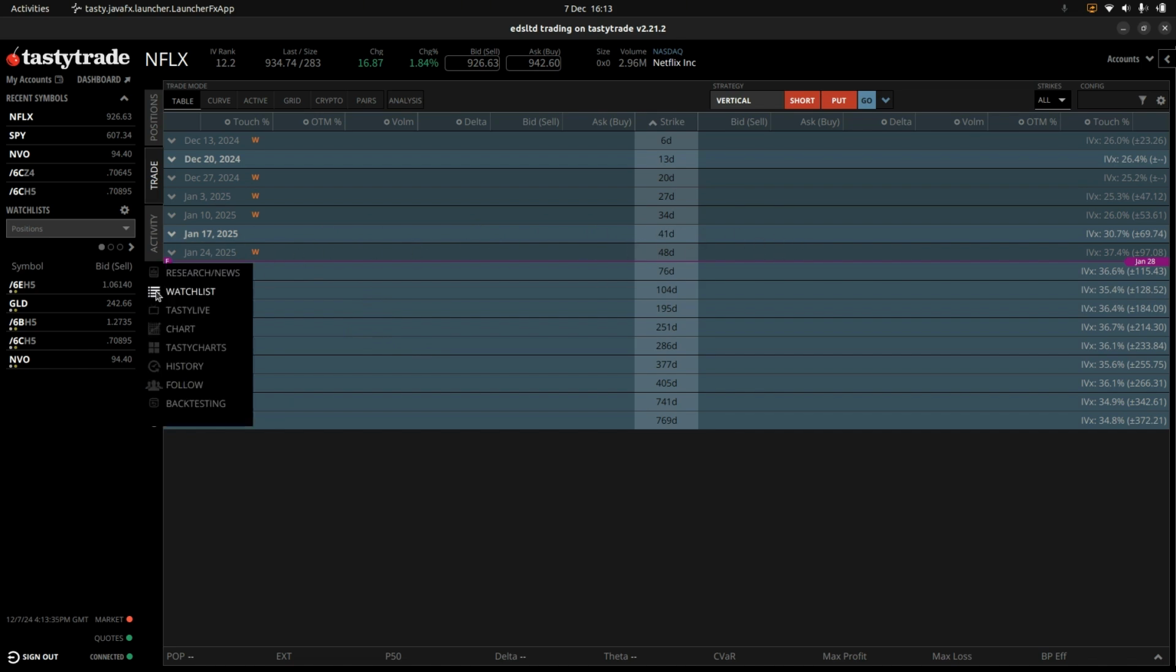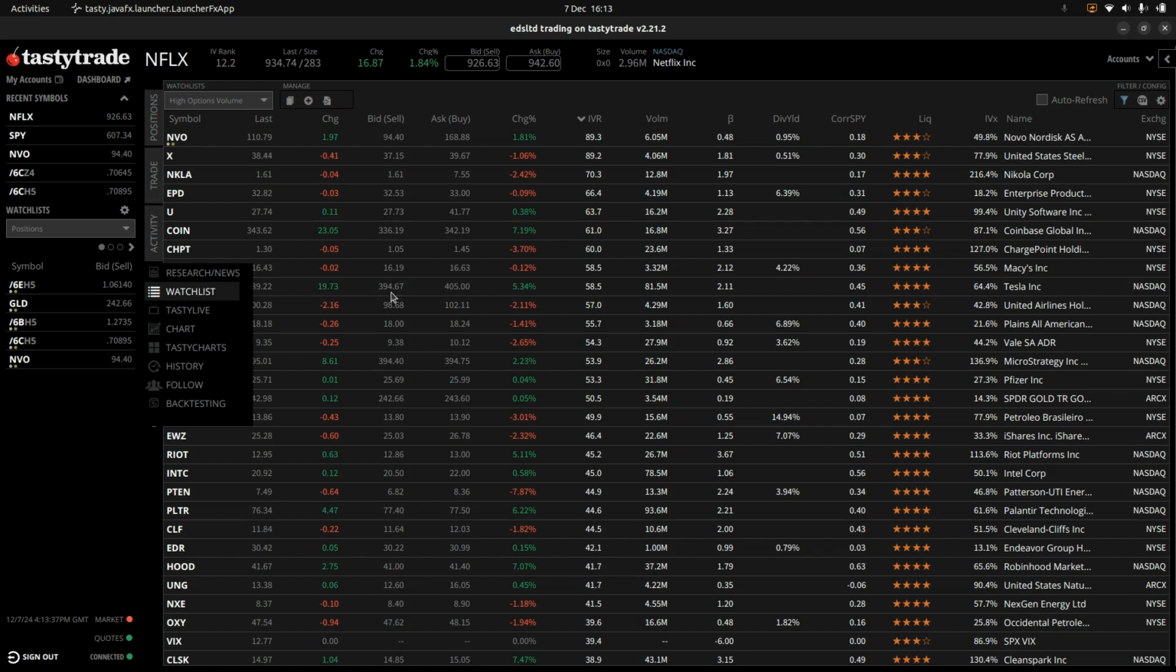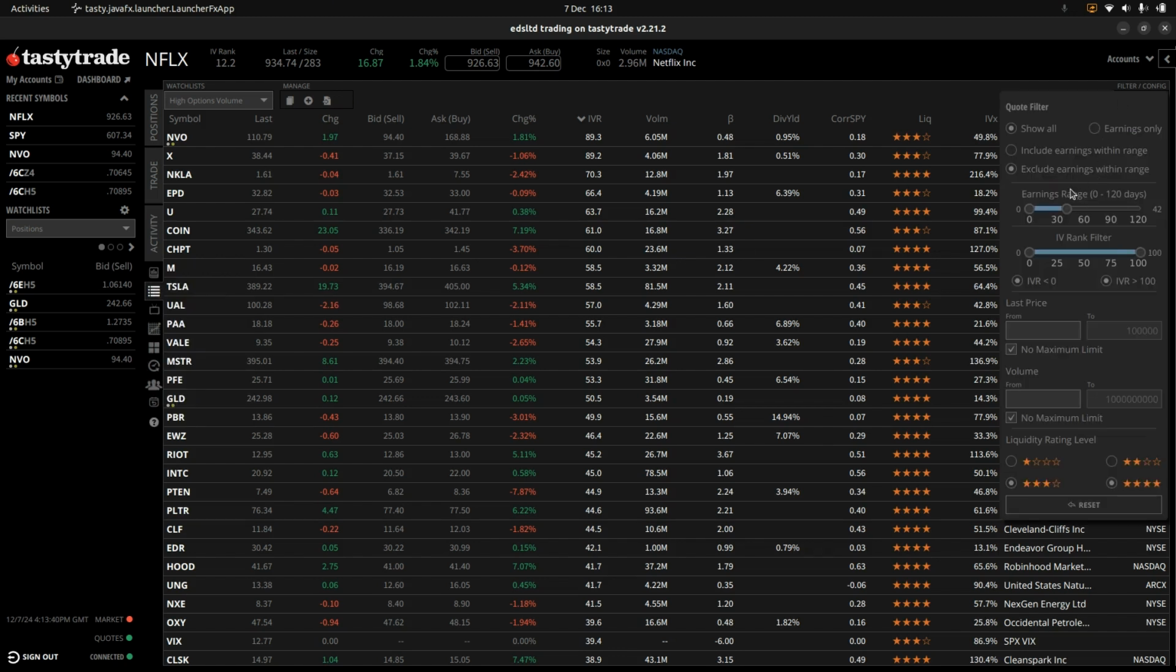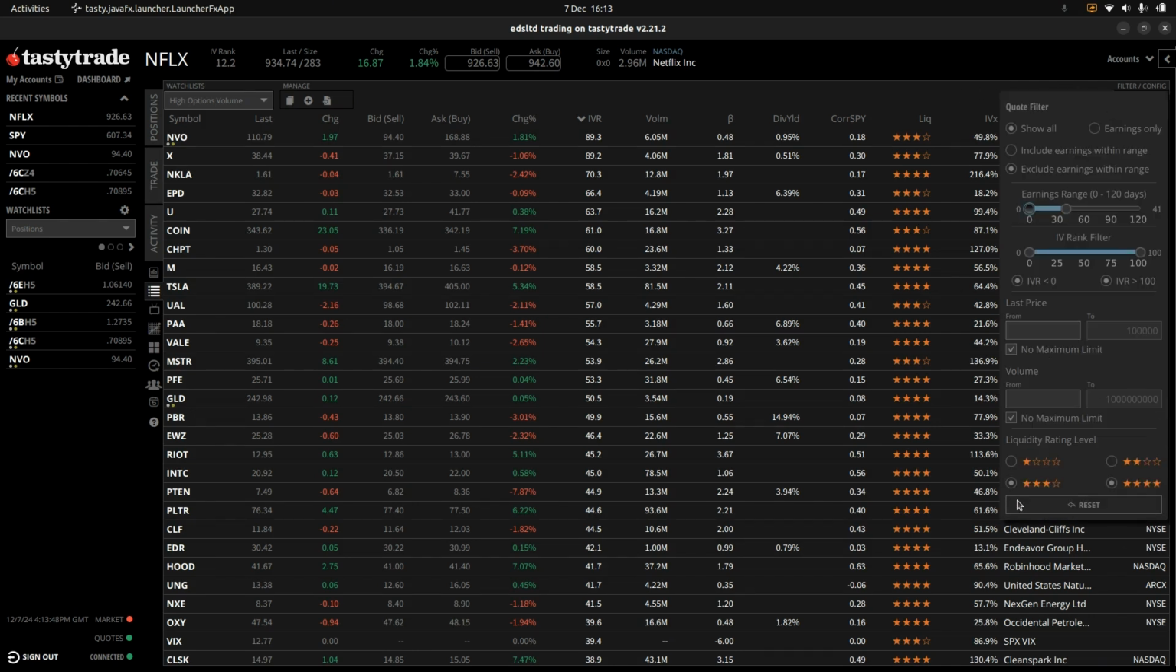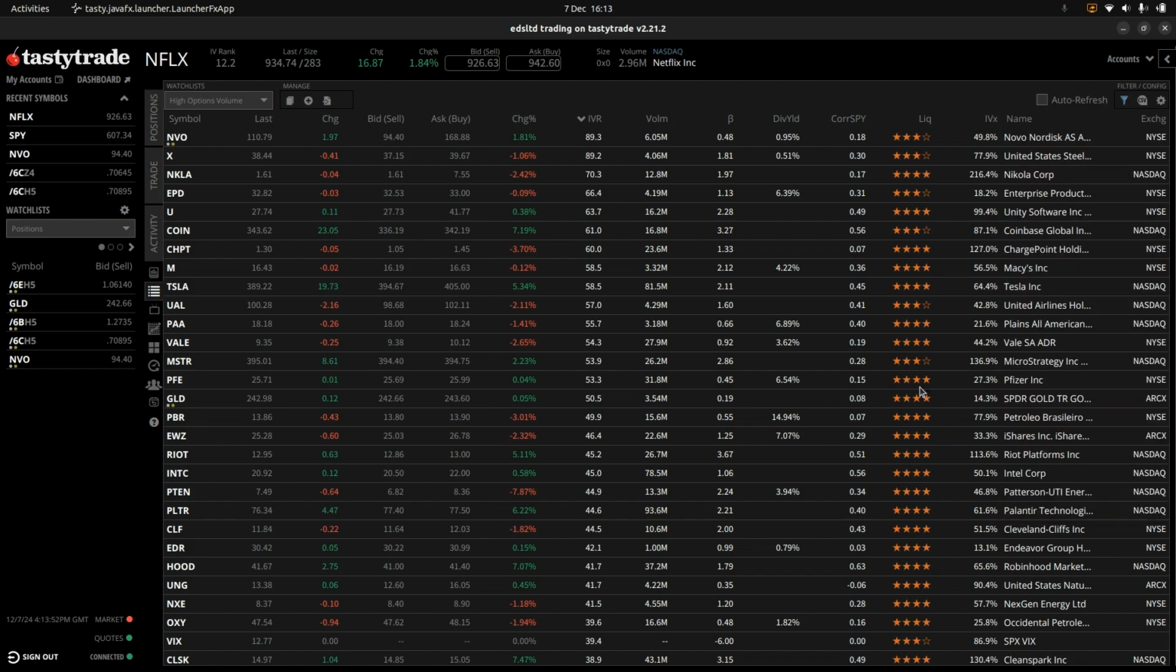We can then come over to our watch list, and we can use that information to filter out any and all underlyings that have earnings over the next 41 days. We can also filter out anything that has a low liquidity rating level, and what we'll be left with is something that looks like this. This is of course a pre-made watch list. You can use whatever watch list you like. You can make your own one.